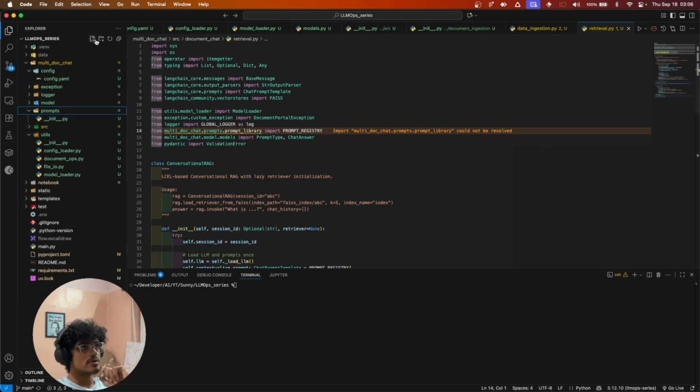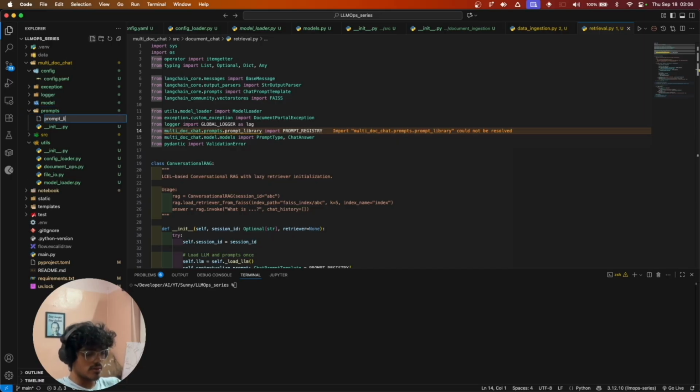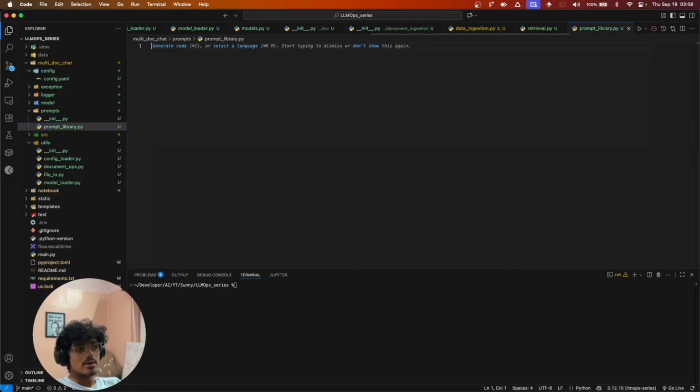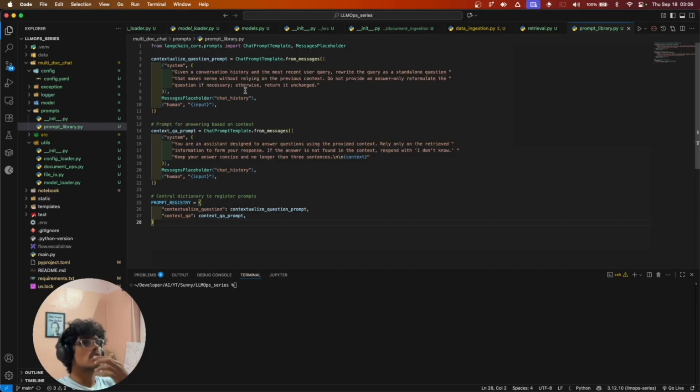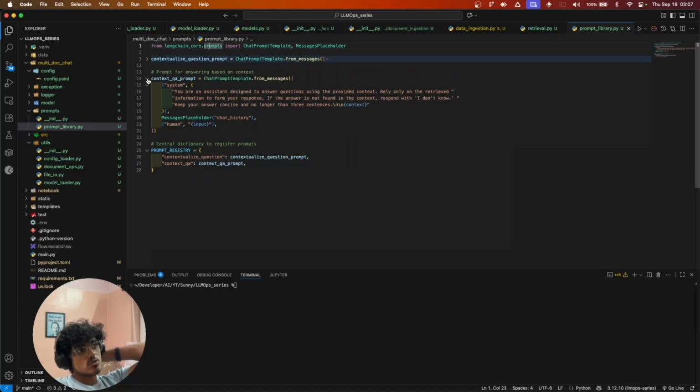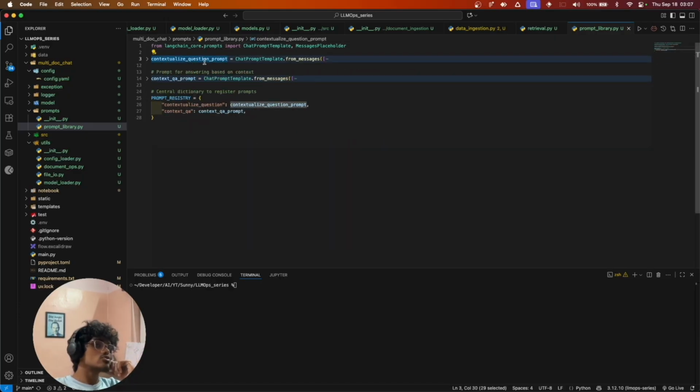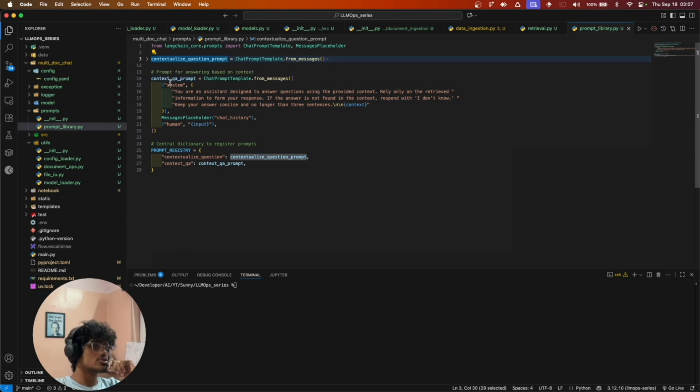So how to do it? We need to create a file, prompt library.py, and in this prompt library.py we will write this code. So what is it doing? It is using the chat prompt template and message placeholders from the LangChain core prompt, and we are defining these two prompts here, a contextualized question prompt and a contextualized question answer prompt. Why it is working, I will tell you when we are running the flow. Then you will get a better answer.